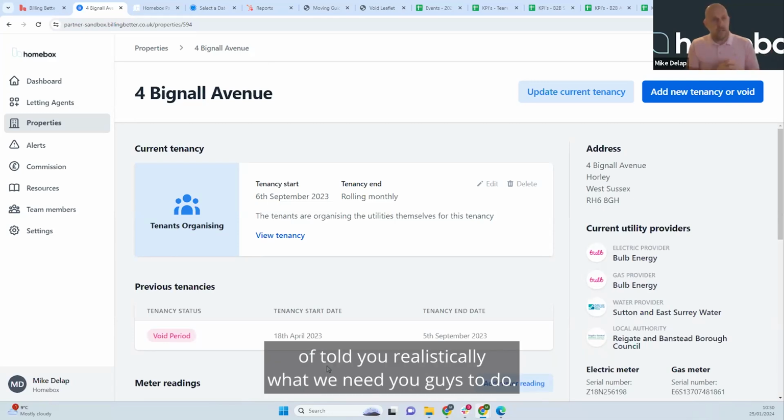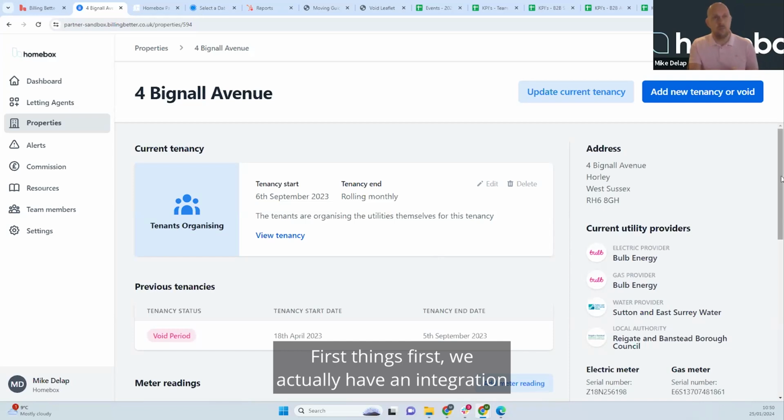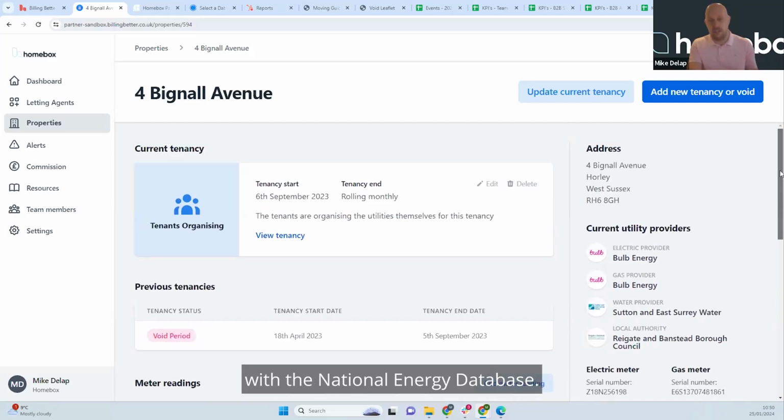So far, I've kind of told you realistically what we need you guys to do. Here's what we're now about to do for you. So we do a number of things. First things first, we actually have an integration with the National Energy Database. So for every property that you send us, it lands in here in your Homebox account.